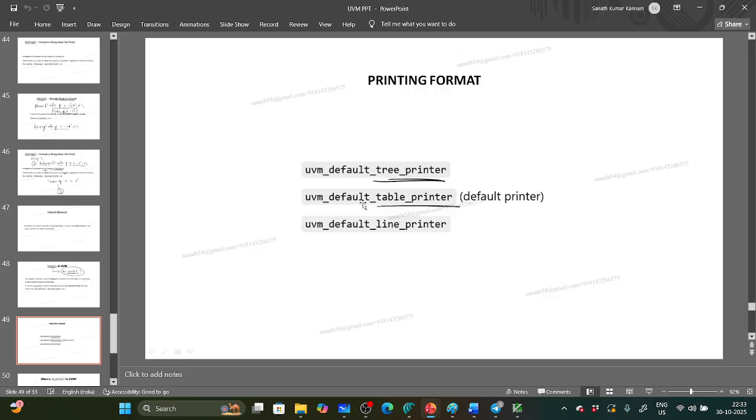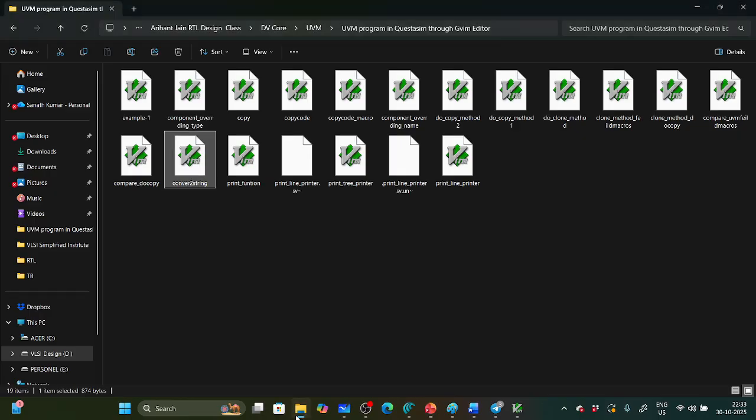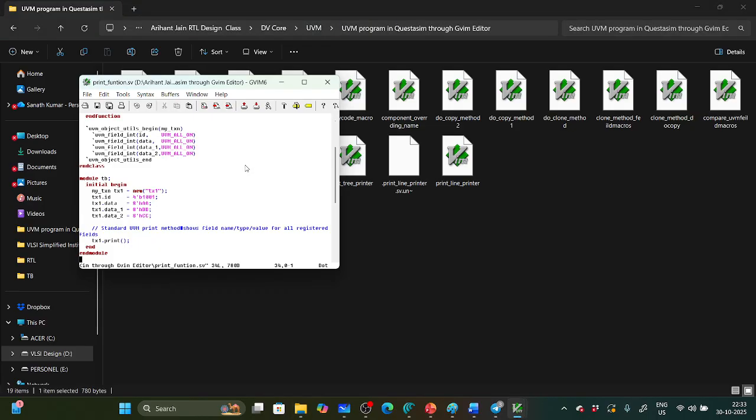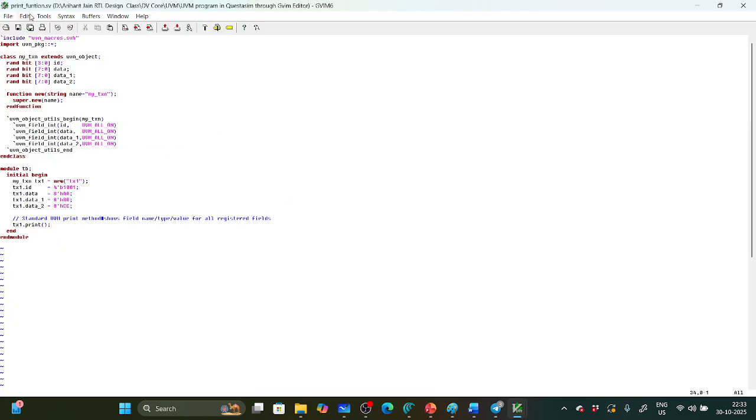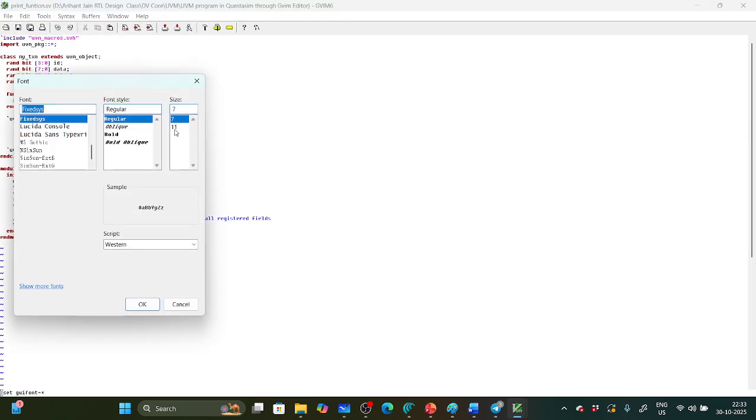Table printer is the default printer. This is nothing but uvm_default_tree_printer, which means it will display in terms of a tree, and uvm_default_line_printer means it will be displayed in terms of a line. Okay, we'll see with one example. What is that print function? Okay, print function. This tree_printer.